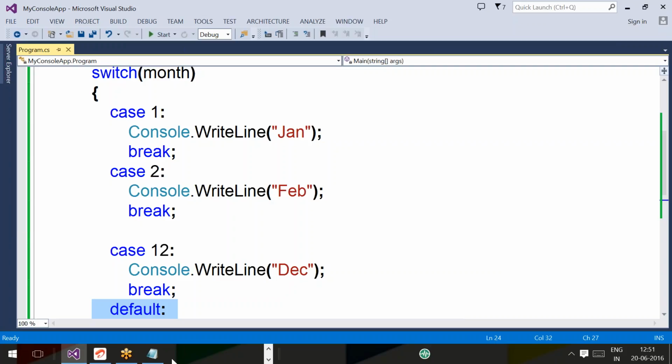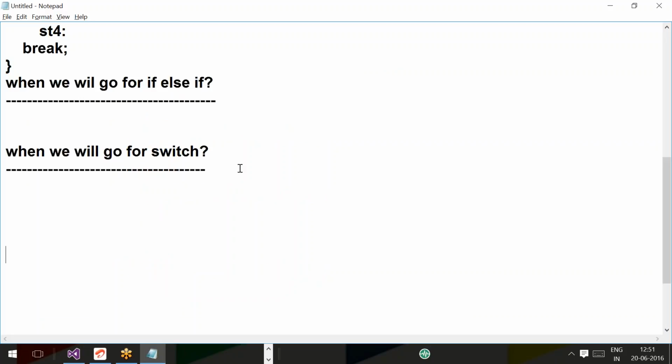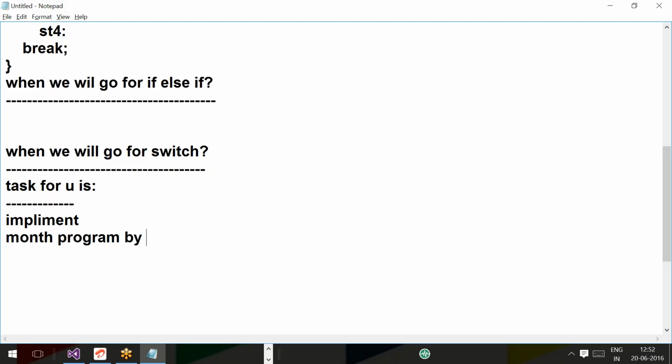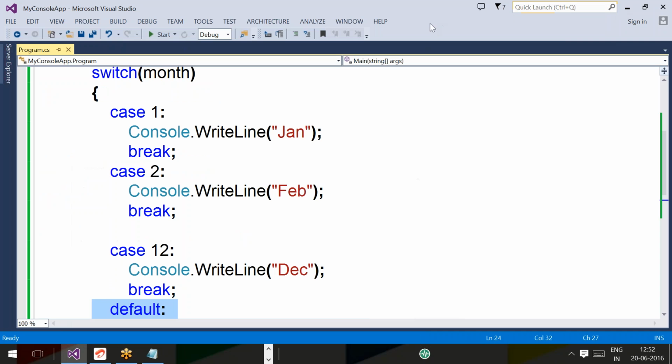Okay. To understand that, first we have to do one thing. Task for you is: implement the month program, the above month program, by using if else if. To all the people, implement with the help of if else if in your systems. Do it fast.